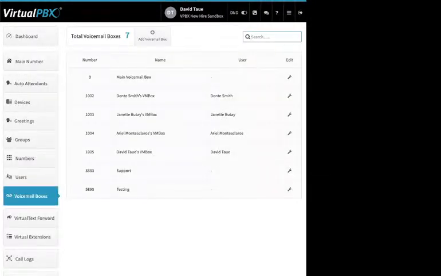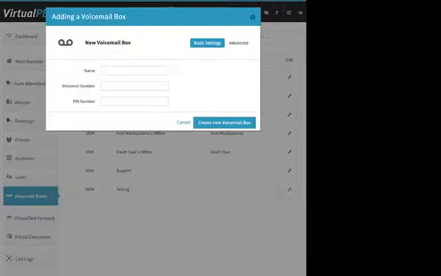Voicemail boxes: this shows all your voicemail boxes on the account. The ones with an entry here under the user are the user voicemail boxes, right? They were created at the same time as the user. You can create your own voicemail boxes, which you probably would do for your groups or if you're making use of queues. You just give it a name, give it a voicemail box number, give it a PIN number, click on create voicemail box.